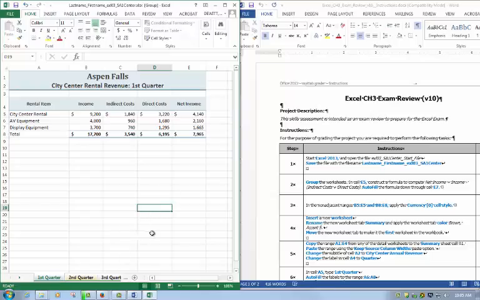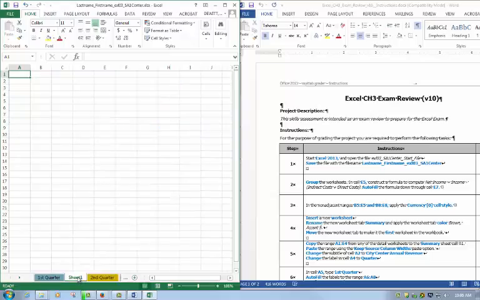We want a new worksheet, so we're going to go to the bottom where our worksheets are and click the plus sign. And we're going to name that Summary. So I'm going to double click on sheet 1 and type Summary with a capital S. Make sure you hit enter so that it accepts the name Summary, because the next thing they want us to do is make it a tab color.